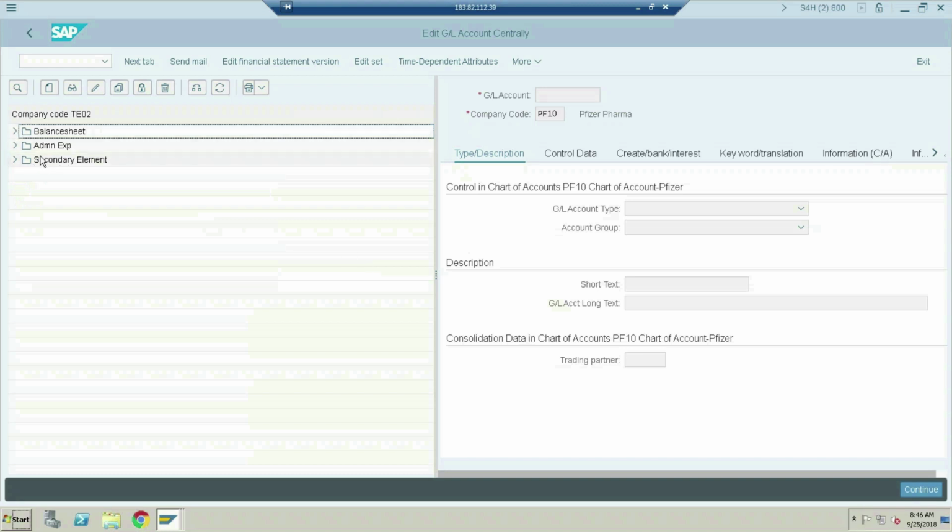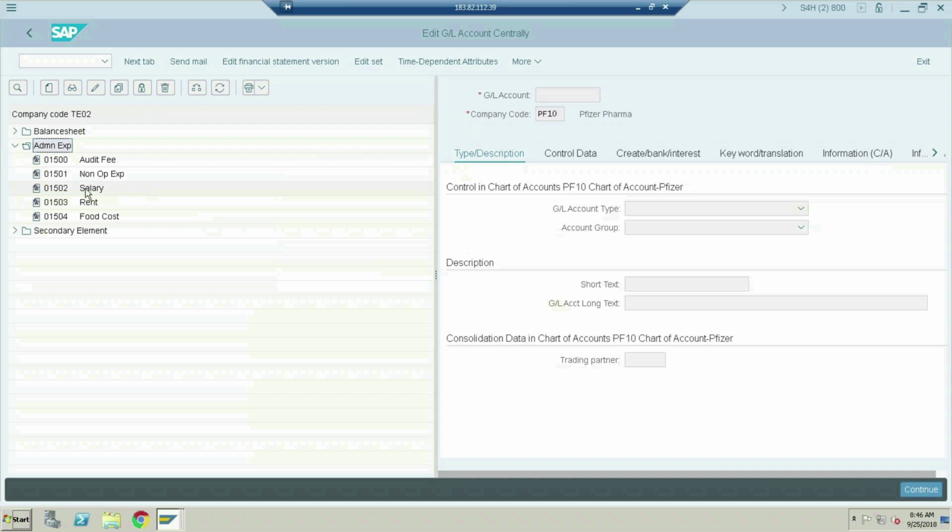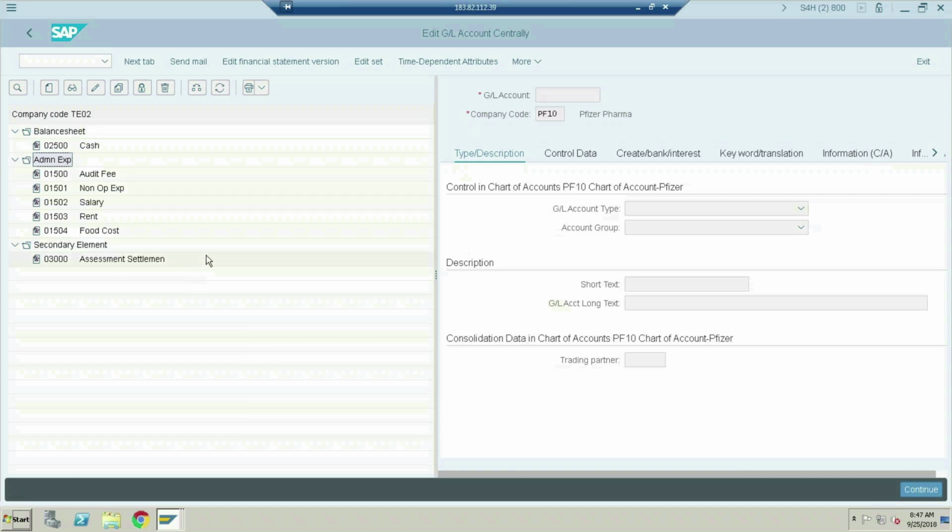Whatever the cost we posted to the T02 only. Where are my cost components? Admin expenses, audit fees, non-operating expenses, salary. No, and we have not posted any production related expenditure. We posted in canteen, I suppose. Production, I don't think so. It was posted. Okay, fine.